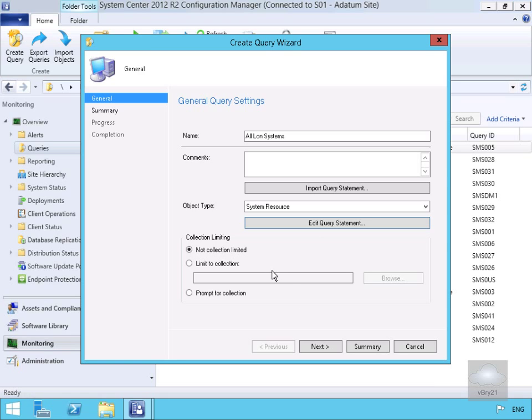At this point we've got collection limiting, not collection limited. So I'm not going to limit this to any collection of either users or devices. I'm not going to prompt either. We're just going to leave it as not collection limited, so it's going to run against everything, and select next.